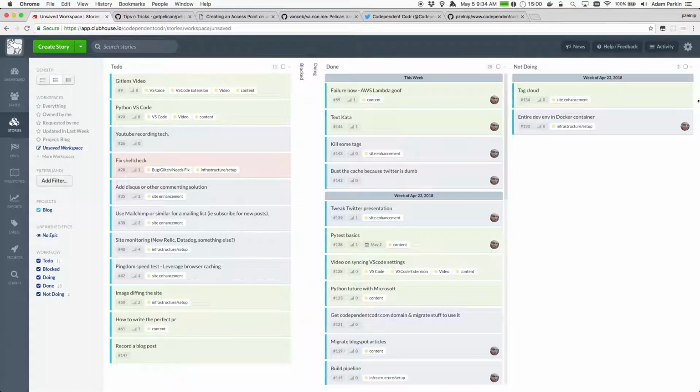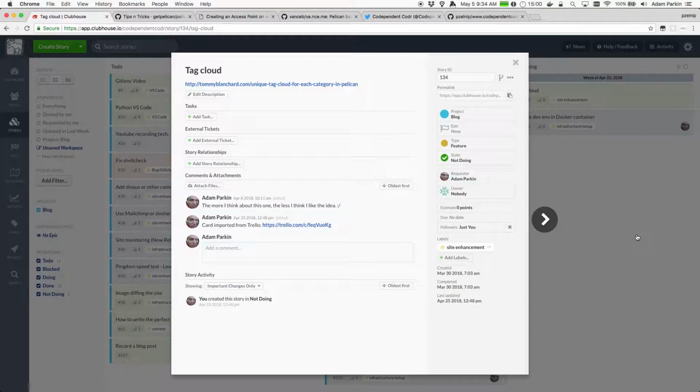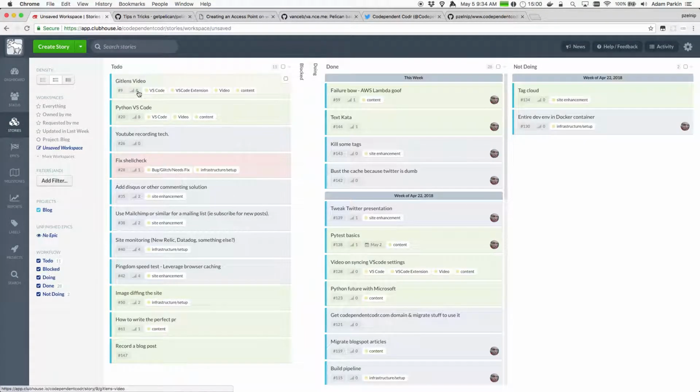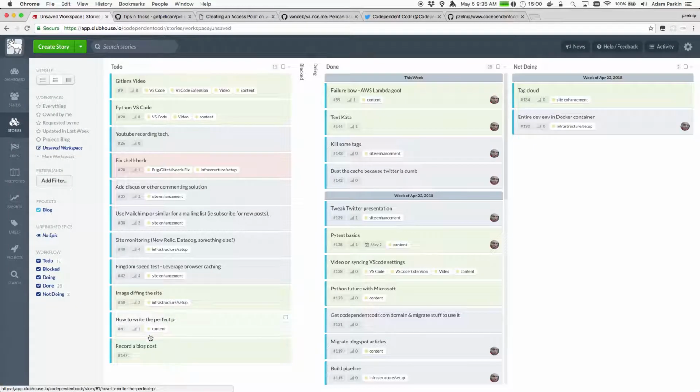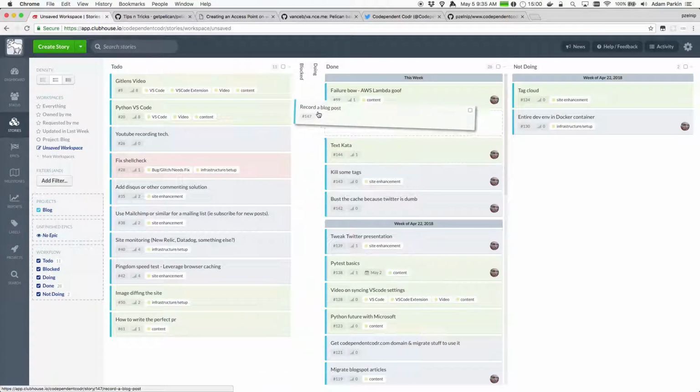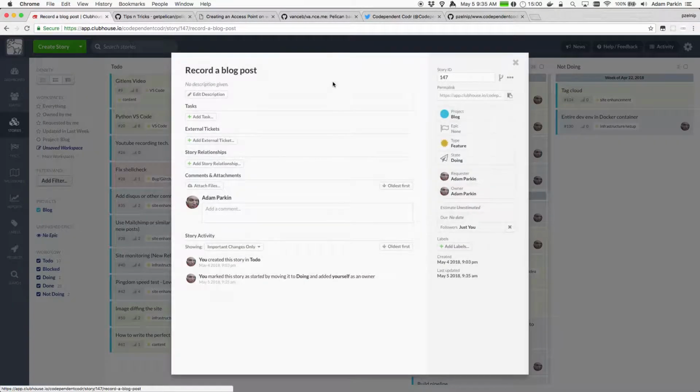This is basically a sprint board. We have a to-do column, things I've done, and in between we have blocked and doing, and then the last column is not doing, which is just stuff that I've decided to abandon. I've got this card here for recording a blog post, which is what I'm doing right now. Usually the first thing I do is drag something over to doing. It automatically assigns it to myself. I'm the only person who sees this board anyway, so it doesn't really matter.